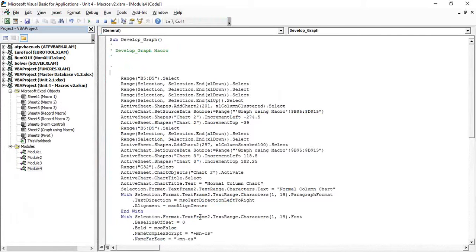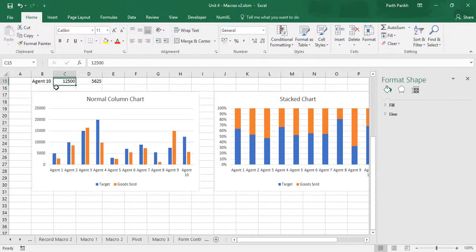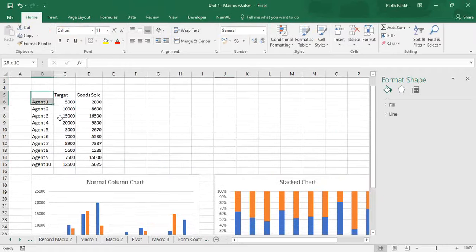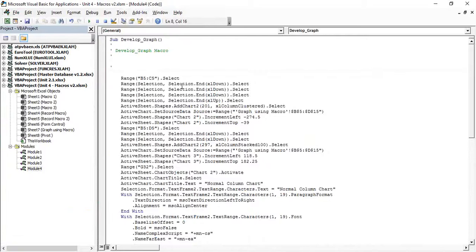Okay, so instead of this B5 to D5, let's say I just want to select from B5 to C5. So I want a column chart only for this, and a stack chart for all three columns. So I have to change the first cell, wherever I see it. I have to change this as well, C15, and that's all.